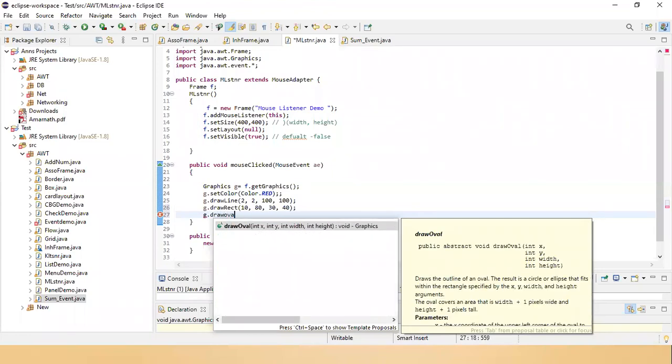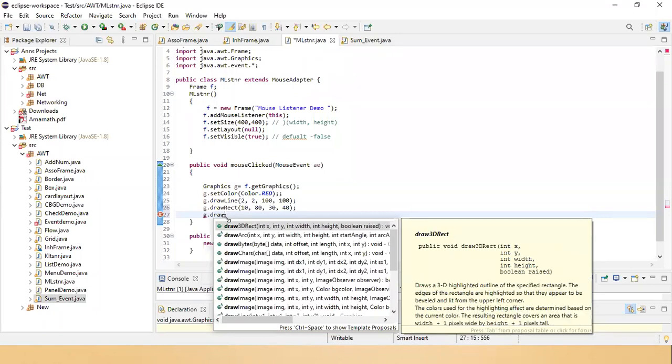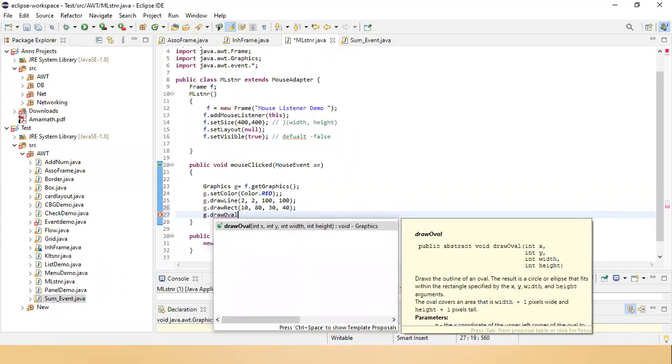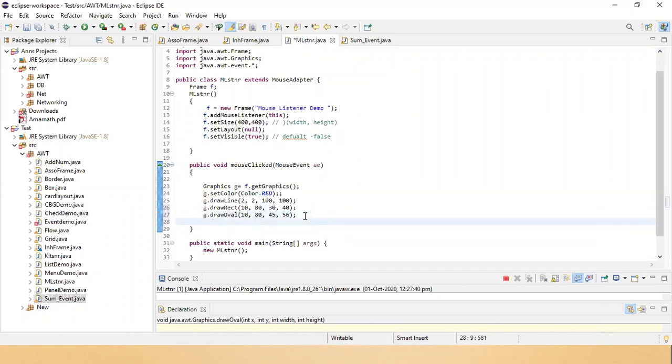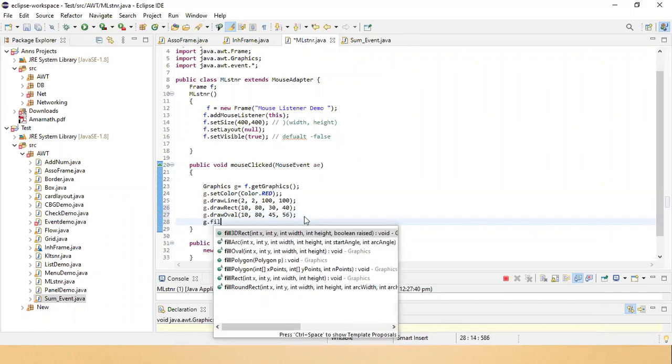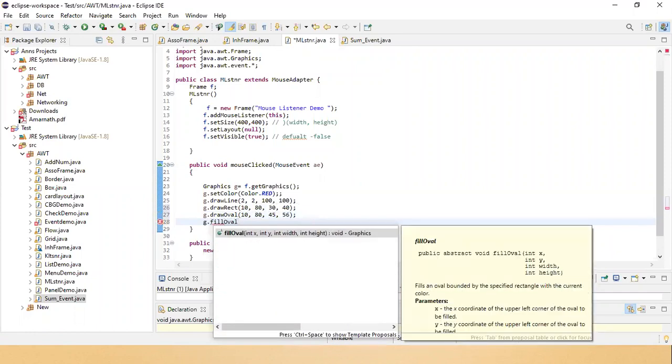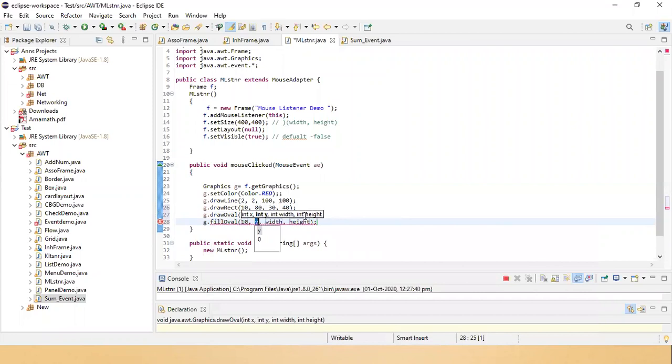Okay, draw a rectangle. We'll even draw an oval. You have draw oval, O is capital. You can give coordinates, let's say 10, 80, 45, 56. The same way you have fill oval. G dot fill oval means we'll get an oval which is filled up. 10, 80, 30, 40. I'm just giving random values.